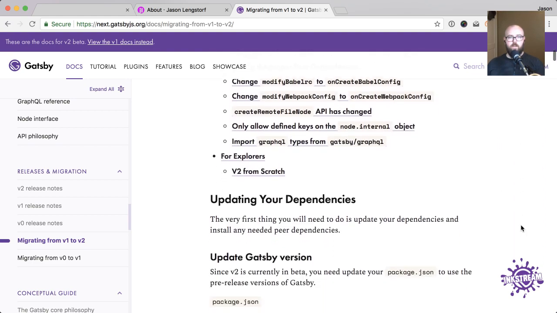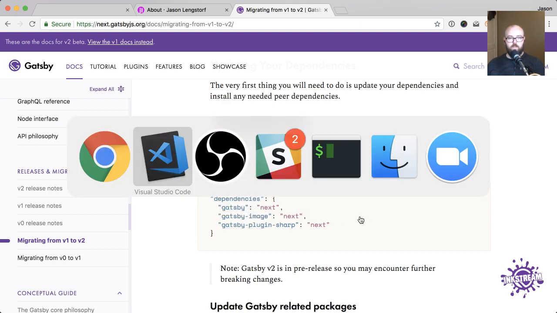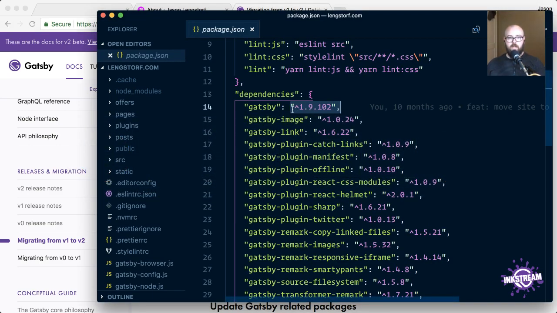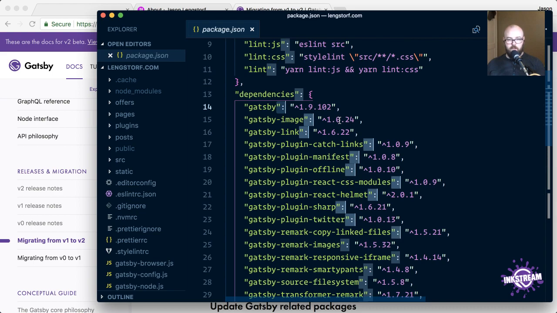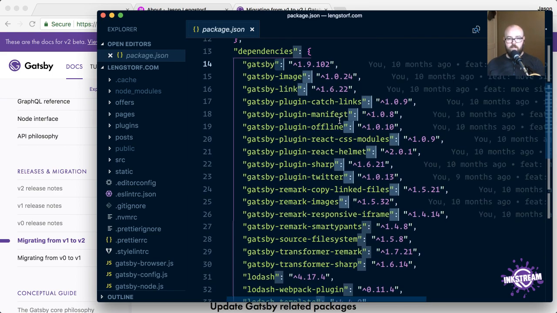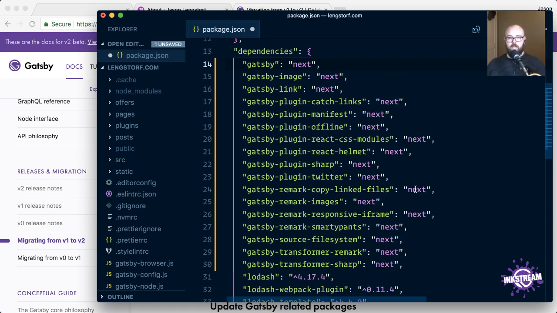The first thing that we want to do is update our dependencies. It's still in an RC, so I'm going to switch over all these dependencies to next. Doing this, let's actually get clever. What I'm doing is hitting Command D to continually select things, because I've got a bunch of Gatsby plugins and I want to make sure that I get them all over to next. Now that I've got multi-selections, I can do them all at once like a ninja.